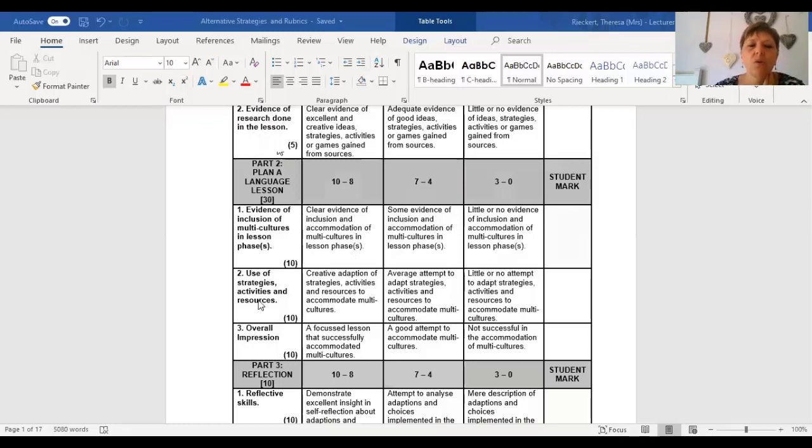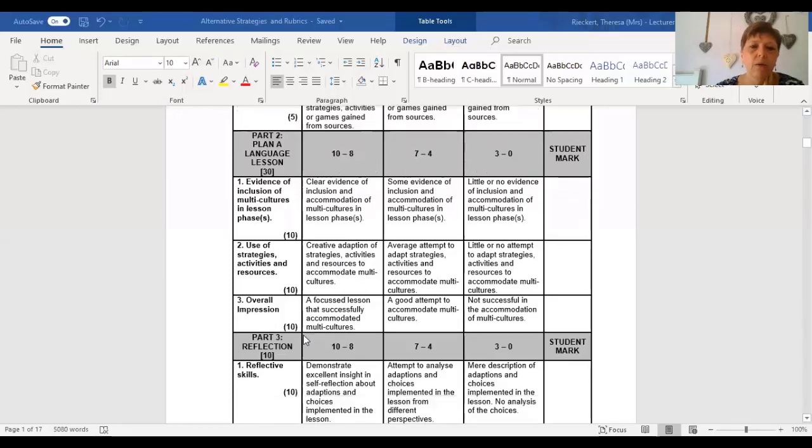Then 2, the uses of strategies, activities, and resources. Was there creative adaptation of teaching strategies, activities, and resources to accommodate the cultures or not? And then give the marks according to the mark allocation, the rubric at the top, in the gray.